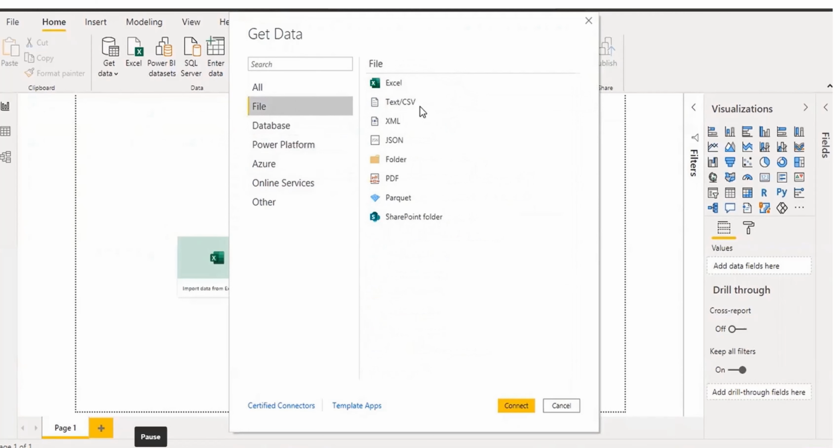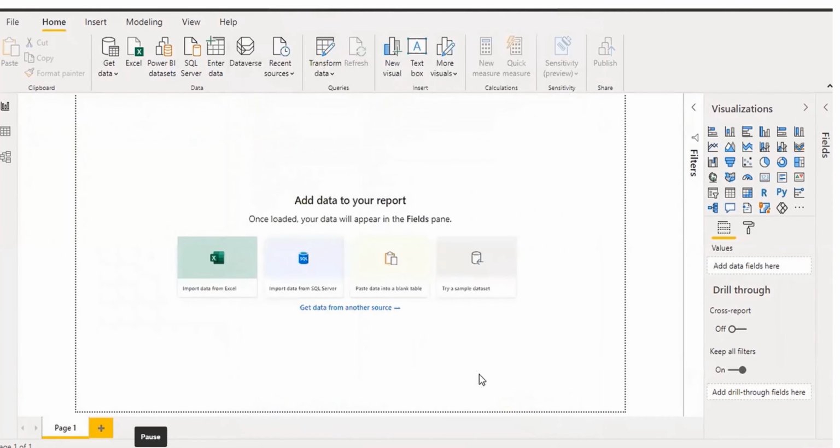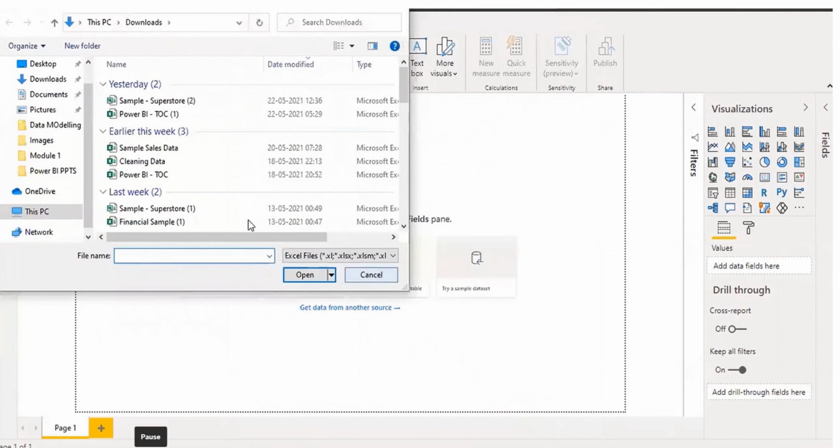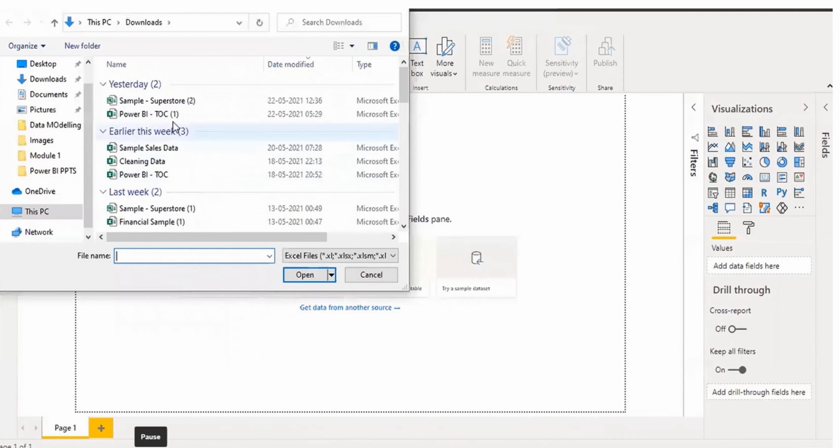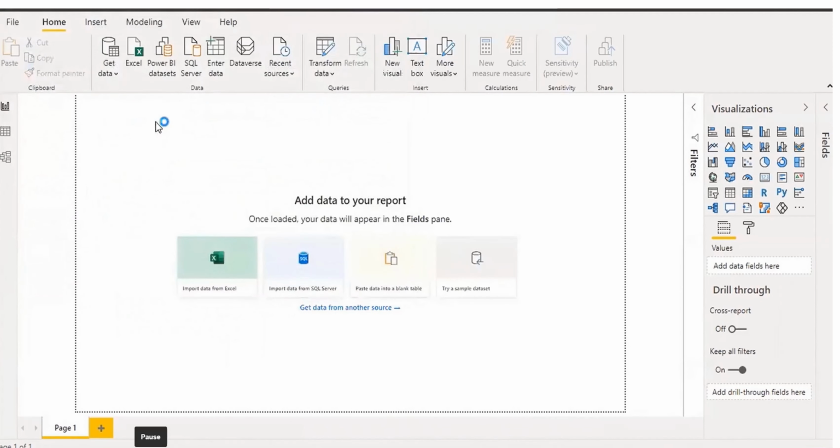For the first demonstration, I'm clicking on File and importing data from an Excel file. So click on Connect. What I need to do is import data from this sample superstore file. I'll put the description of the file in the chat box.